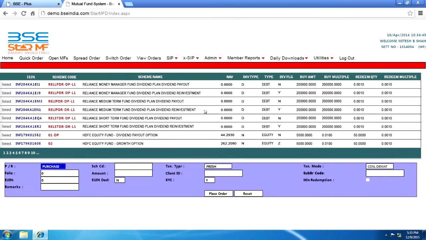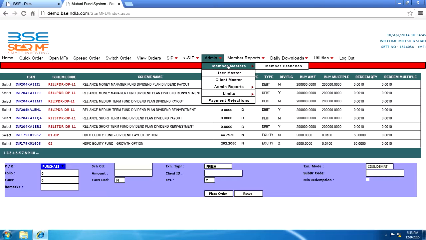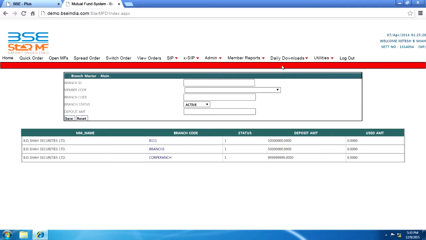Next step is branch registration. For branch registration, you have to select the admin button, then select member master and click on member branches. This will take you to a new window where you can fill in details as required in the respective fields.